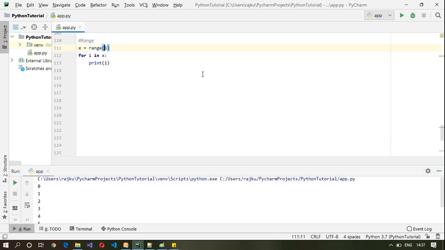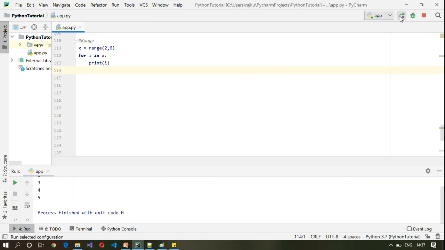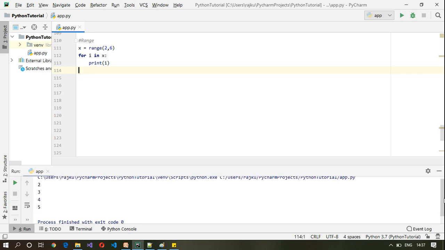Suppose say I want to have only the values between 2 and 6. So I have given now starting integer and stop integer. Let me save this and execute. Now it should print the values 2, 3, 4 and 5. It stops at 6.